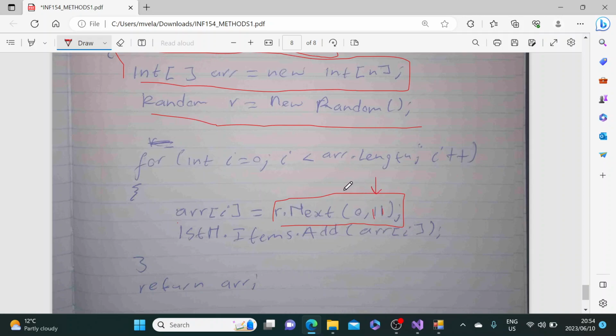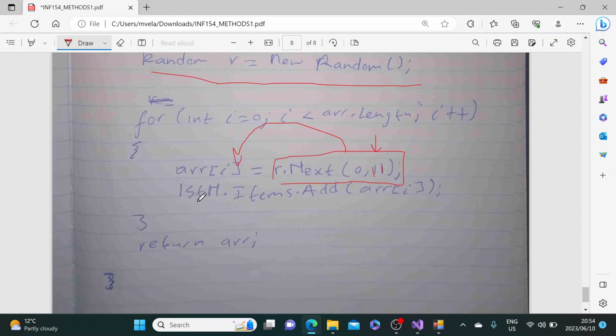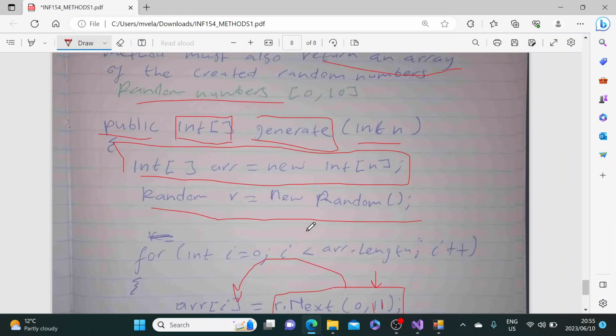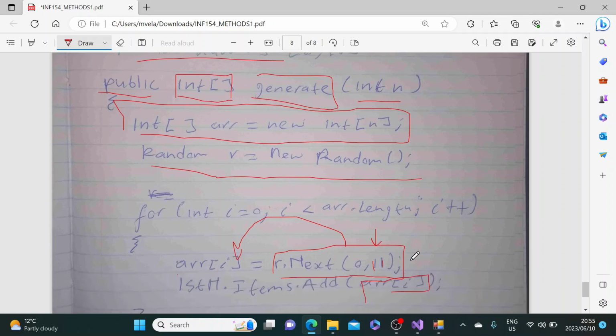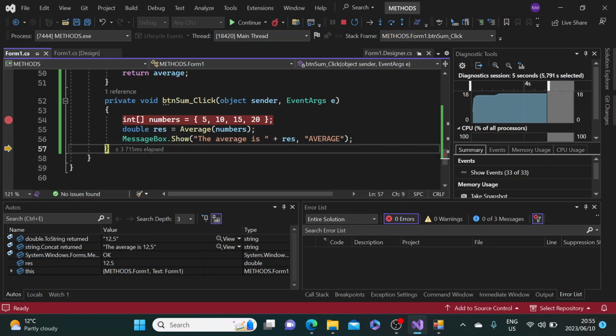Then after generating a random number, where am I going to store it? On the current element. Then after that, we are going to say lstn.items.add. So we are adding the generated random number to the list box. Then we are going to return the result. So this one is worth analyzing actually. So let's do it in Visual Studio.